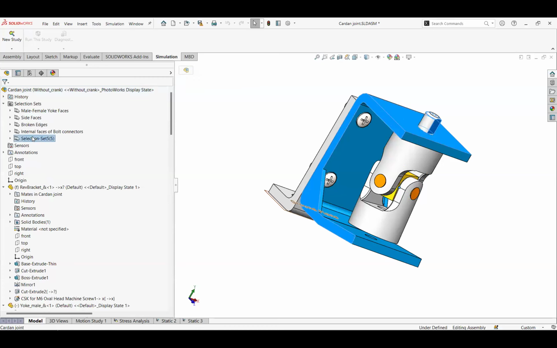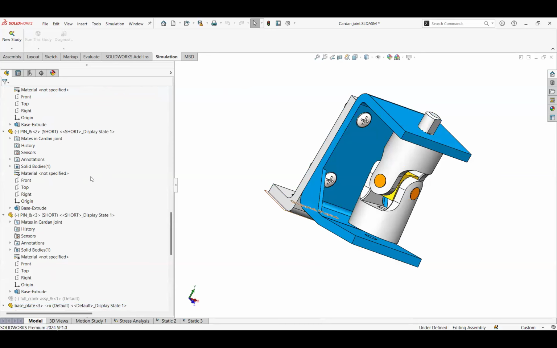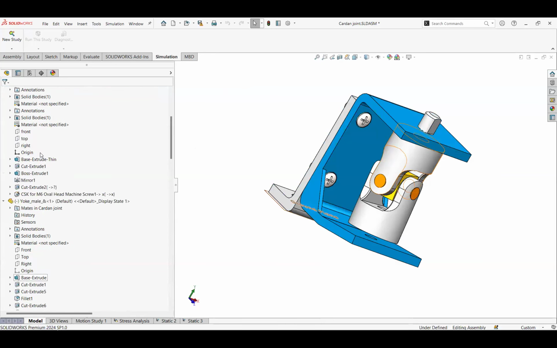That populates the selection sets folder with the new item. Now you have another place where you can reharvest these faces or entities over and over again with any feature you'd like and any of the tools in the ecosystem. If I wanted to add an additional face to it, I can click it, right click, go to save selection, pick the last selection I've made, and add it to the list. That will show up under that selection set area.